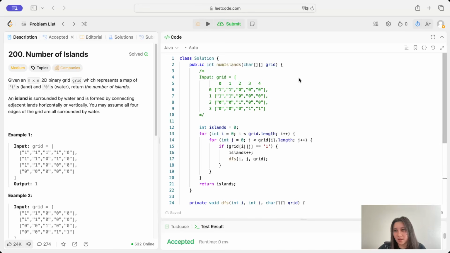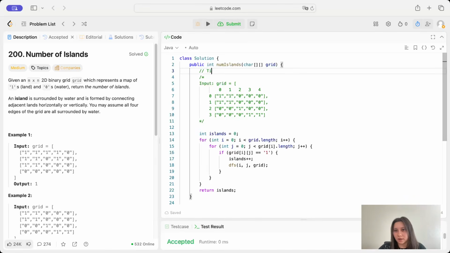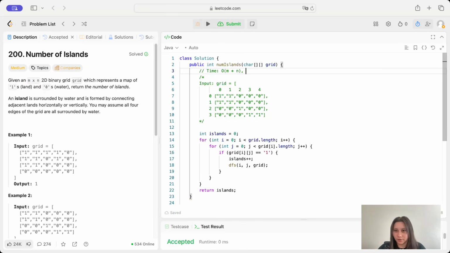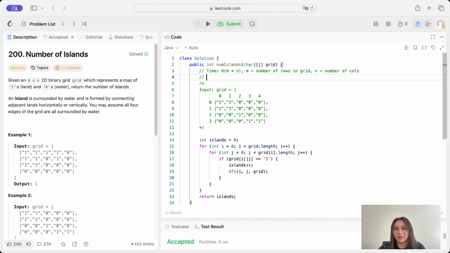Perfect. Okay. And then our time complexity here is going to be O of n times m. You could define this however you want, but technically m times n, we could say that because that's what they give us here, but you can really just say whatever, because you define your own variables. We could say m is the number of rows in the grid, n is the number of columns. You can say whatever.